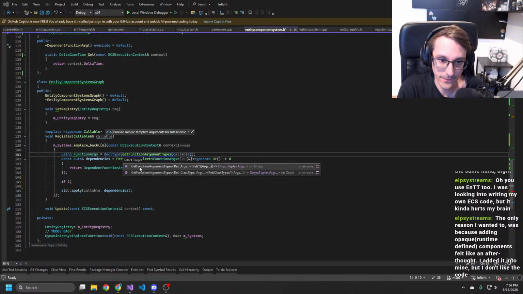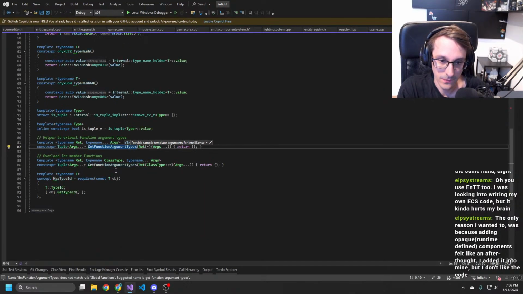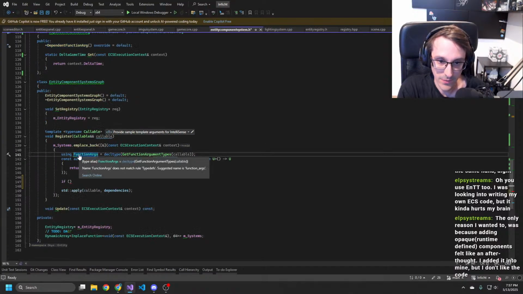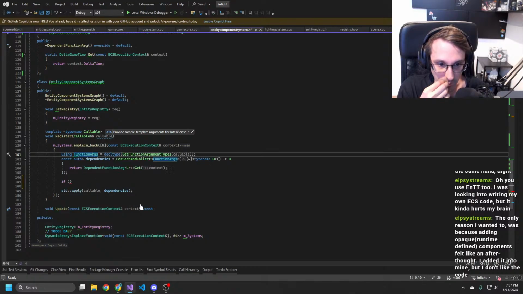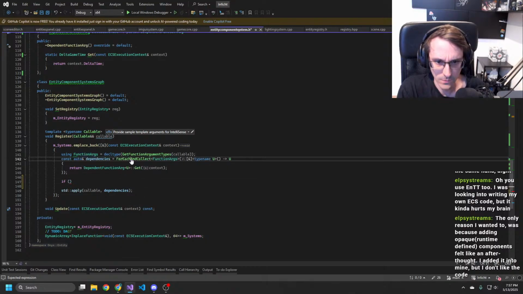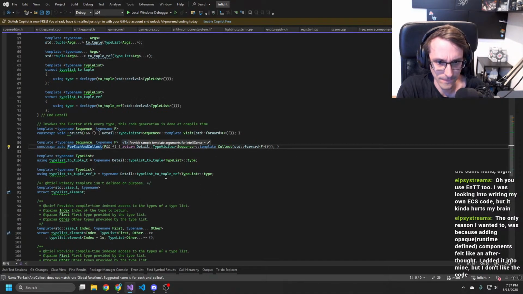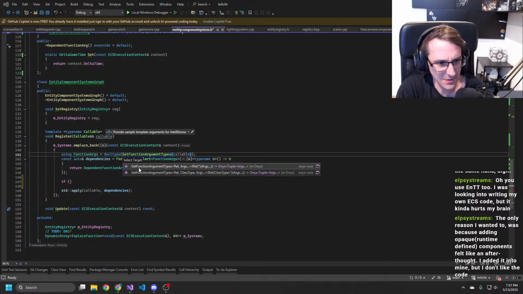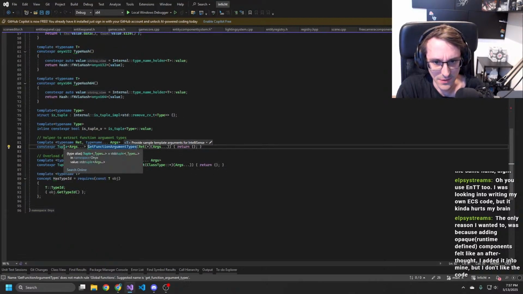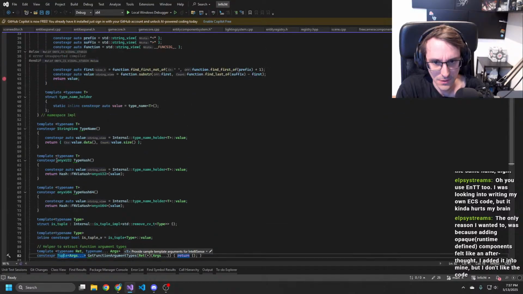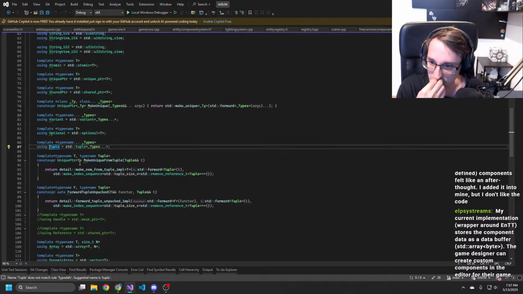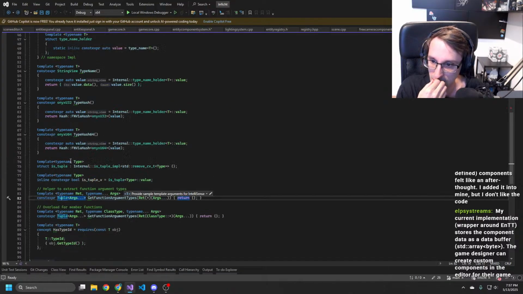Can I? Because that's a tuple, right? Probably. I mean, probably, or it's a type list. Maybe it's a type list. Oh no, it is this, which is probably a tuple, or is it a type list? No, it's a tuple, okay.